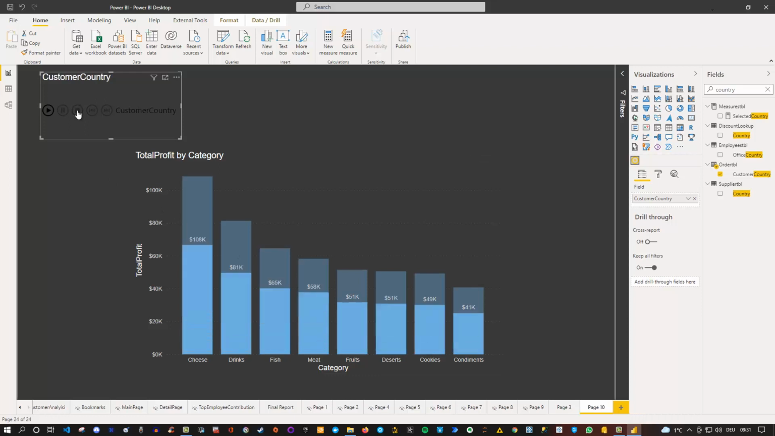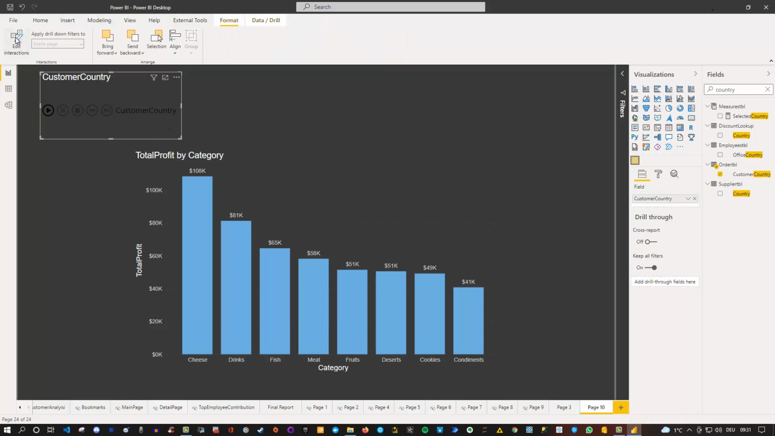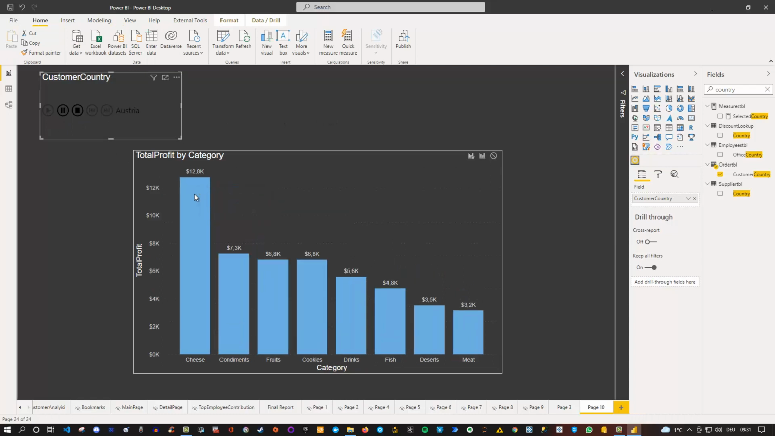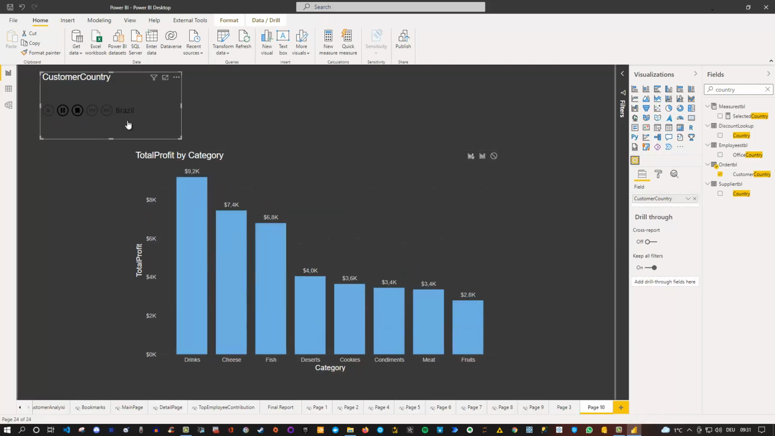It's not the filtering behavior. This is why I will stop this and first go to the format option here and make sure that under edit interactions I just use filter and not highlight. So check on filter here, okay. And now if you run this again, you'll see that now the data filters here to the specific country, right? As you can see here.